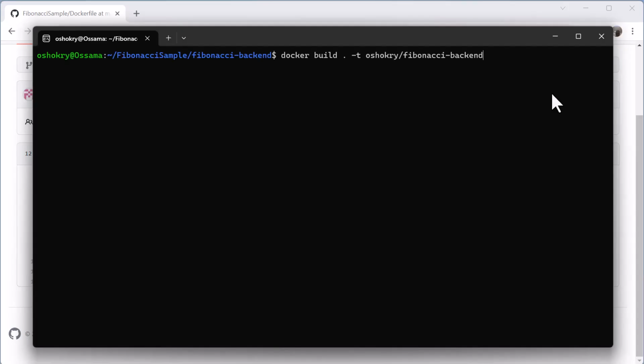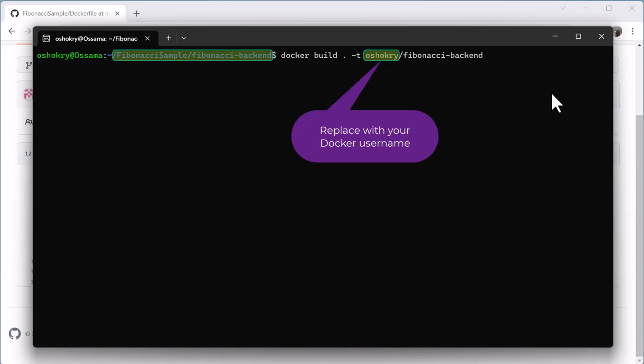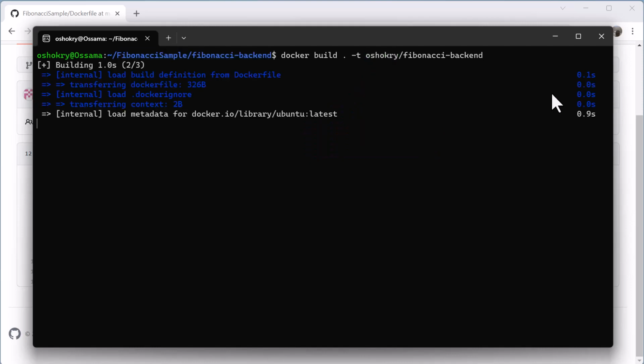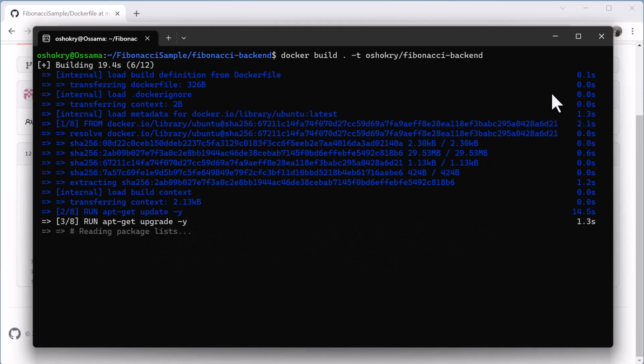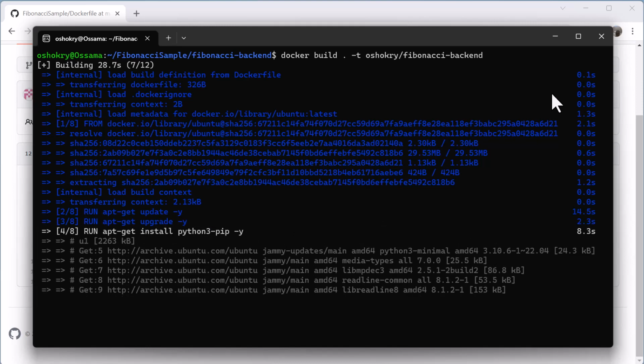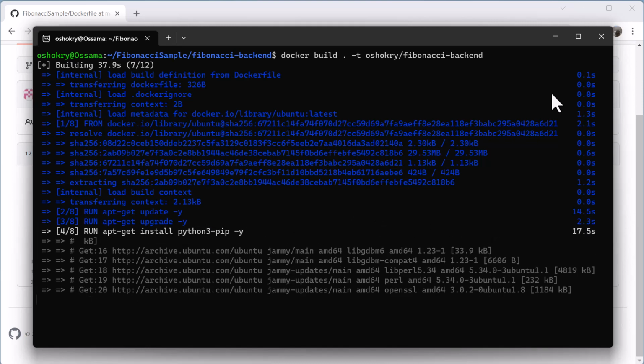Go back to your terminal. Make sure you are in the directory for the Fibonacci backend application and run this command to build the Docker image for the backend application. Building the Docker image will take a few minutes, so please be patient. I am speeding up the video here.